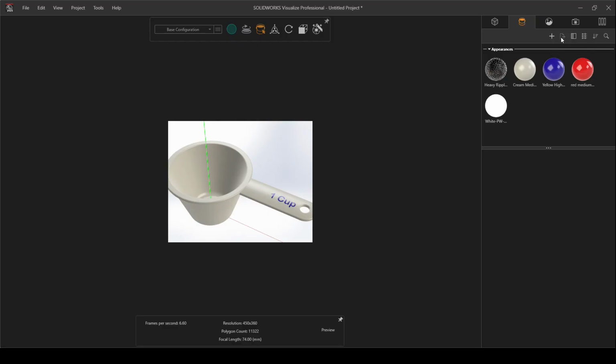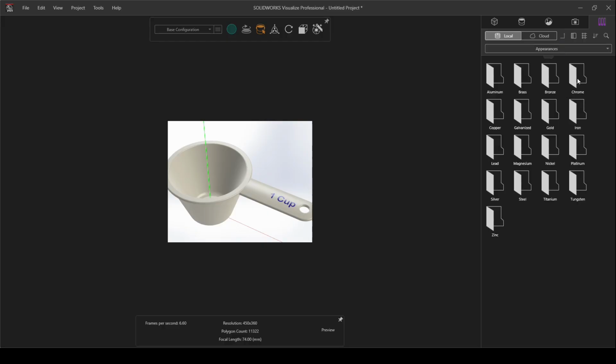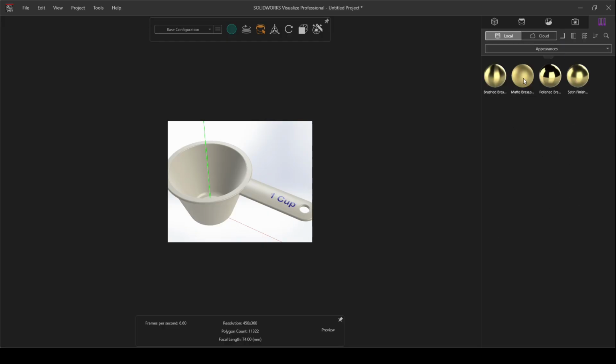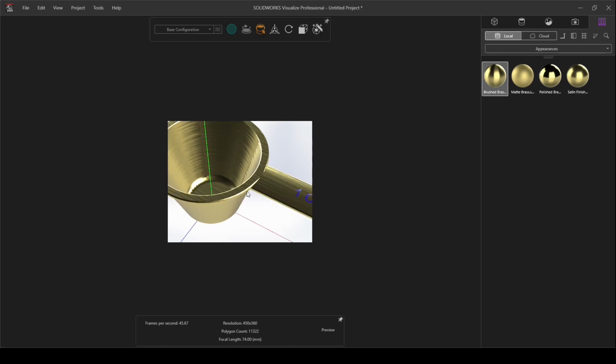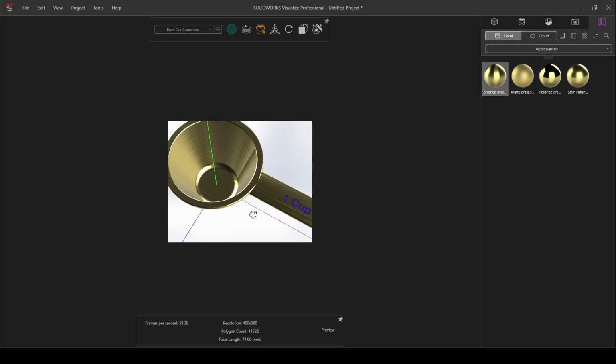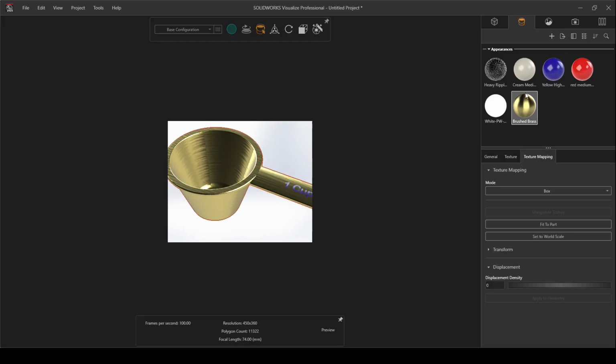And we're going to go into our appearance library, and we are going to grab a new appearance that we're going to look at, which is brushed brass. We're going to pull it in and show this overall piece. And you can see that we have our lines of brushing on this piece. They are clearly way too big and not quite in the pattern that we might want them to be.